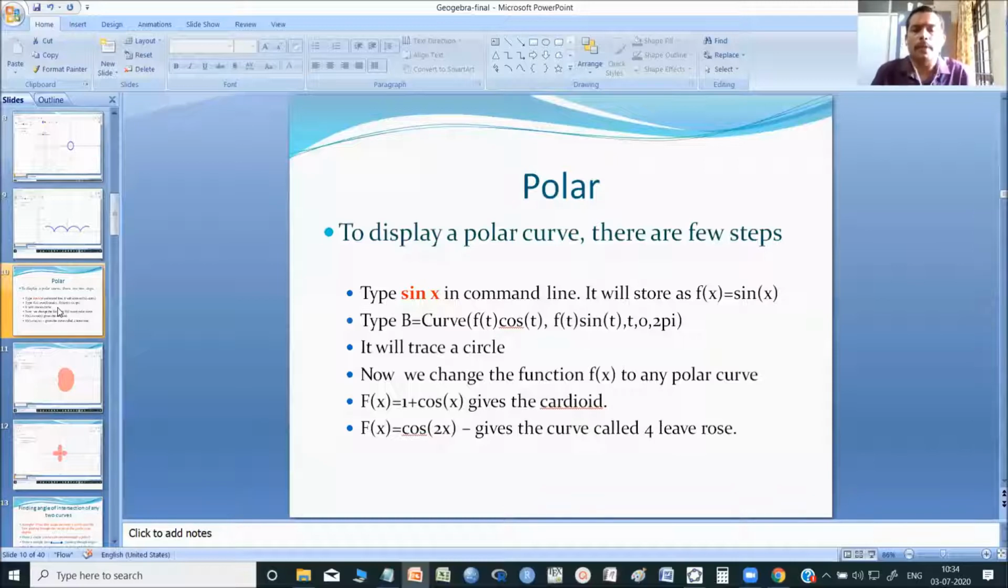You type any function, say for example sin x in the command line, it will store f of x as sin x. Then take some letter, maybe say b equal to curve f of t cos t comma f of t sin t, t varies from 0 to 2 pi. So this is going to trace the function f of t. How does this come? This is actually conversion from polar to Cartesian.